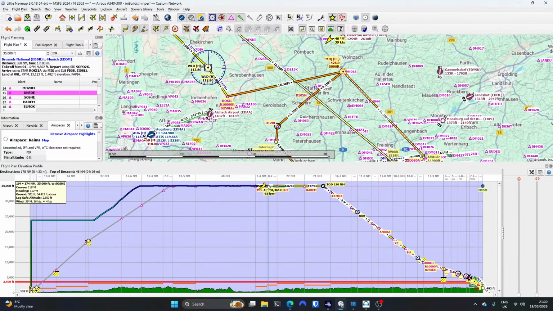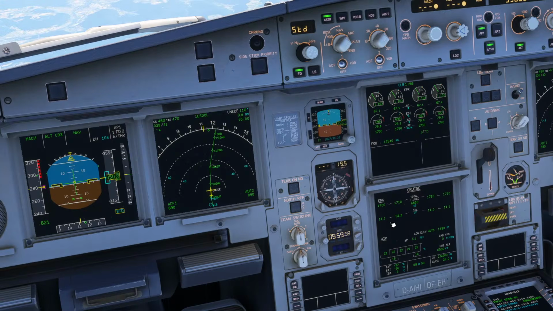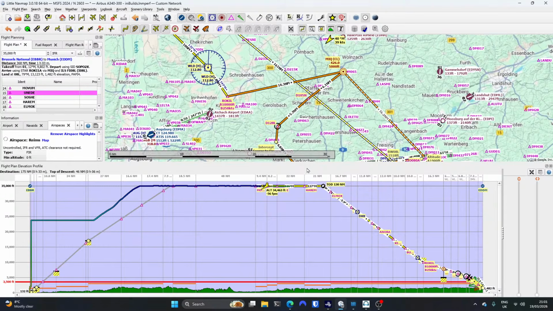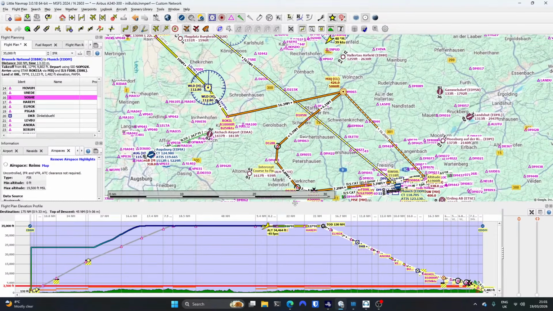So if we started descending here, it will start descending at 1,000 feet a minute until it crosses through the profile, and then it will suddenly start descending more steeply. That's pretty cool, isn't it? I've put accurate performance data in, although I haven't got exactly the right model of A340, but it's pretty much nailed it.